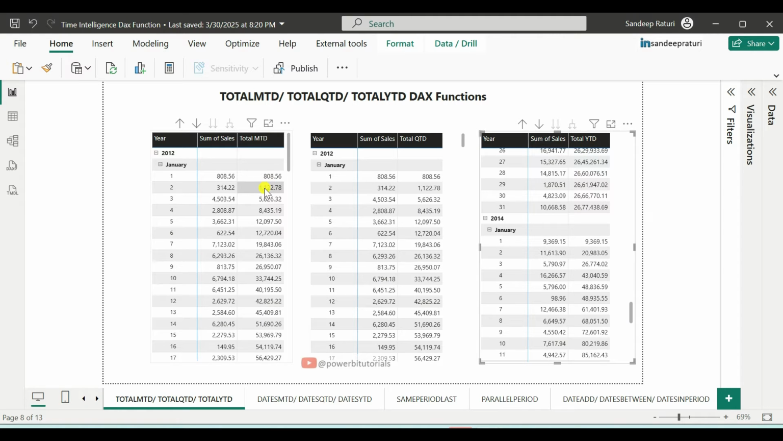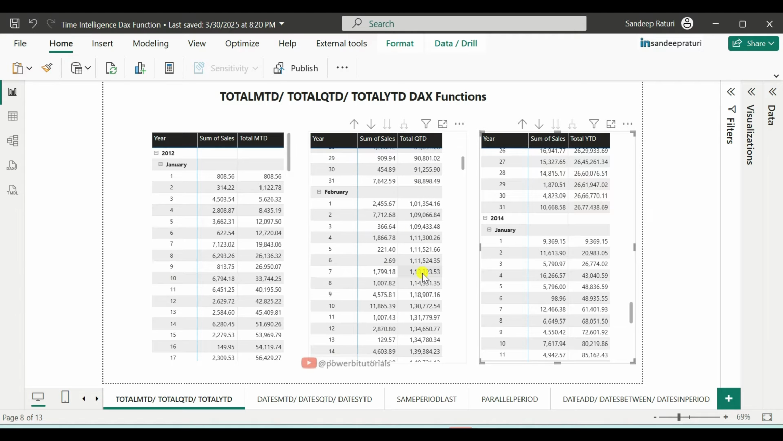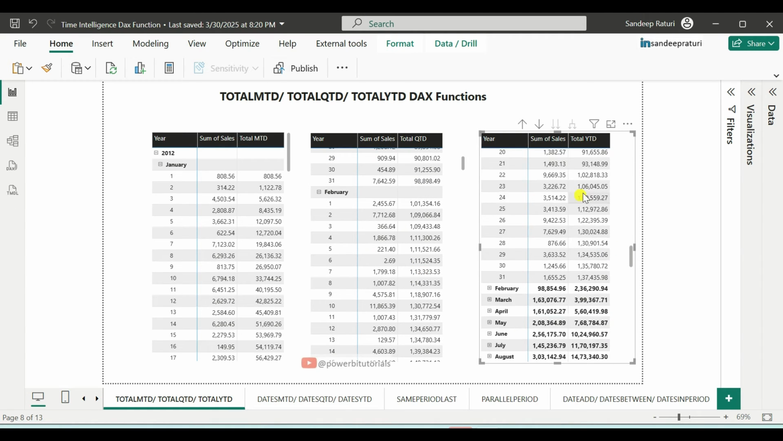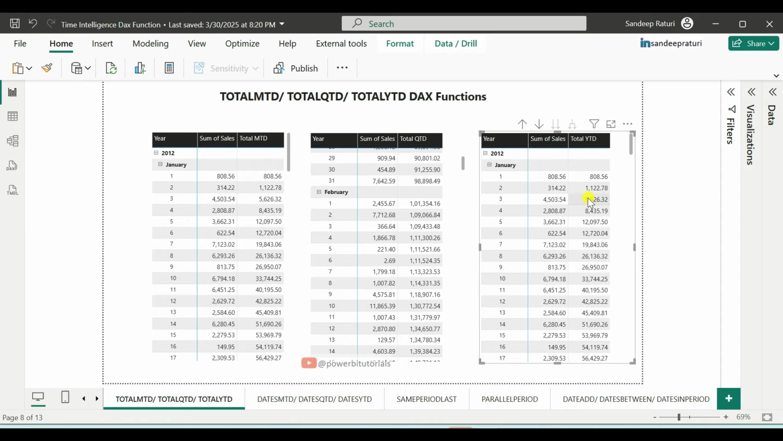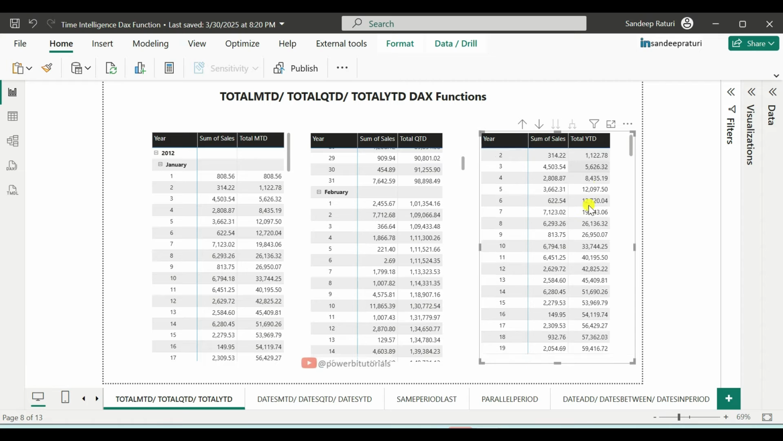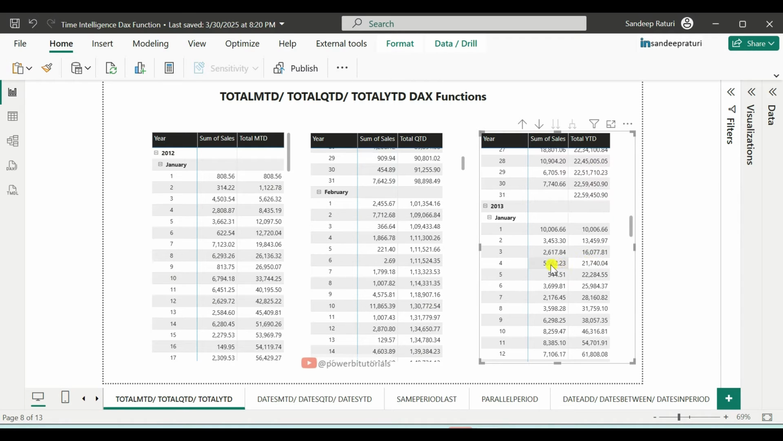Total MTD will return the cumulative sales for the month, and for the next month again it will start the summation from the beginning. Total QTD will return the cumulative sales at quarter level, and for the next quarter again it will start the summation from the beginning. In the same way, total YTD will return the cumulative sales for the year, and for the next year again it will start the summation from the beginning.